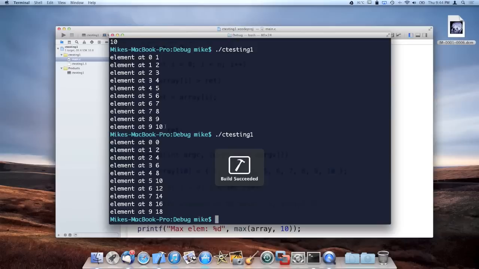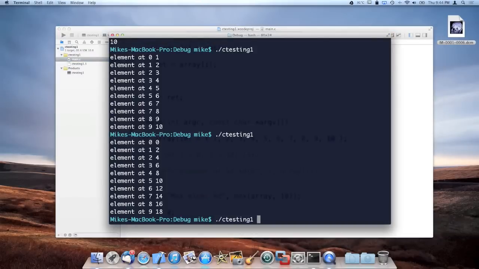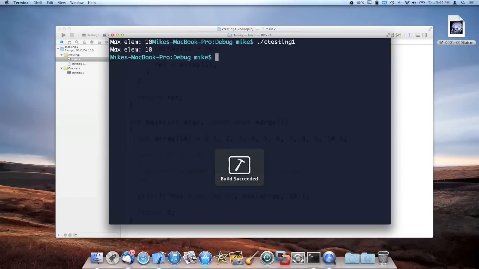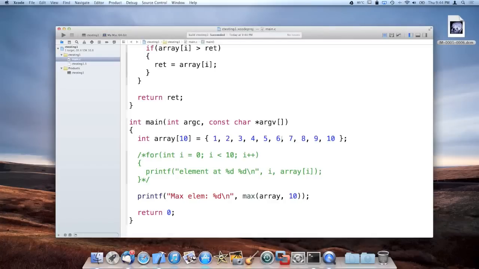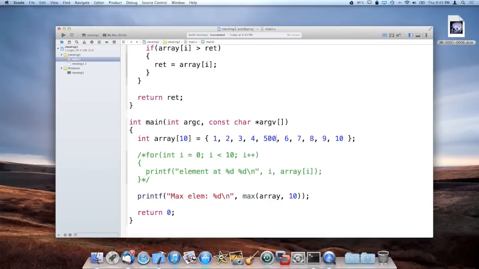So I believe we're going to get 10, because that's the highest one. And we did, but I'm stupid and I left off this thing. There you go. Man. There, 10. Maximum element is 10. If I was to make any of these items really high, that would become the new maximum, as you see here.